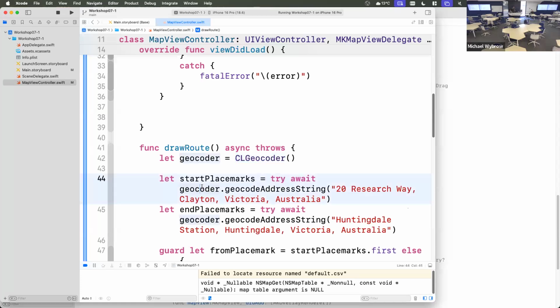We give the geocoder instance an address string, which, for the purpose of making this work, we really need to be as specific as possible, in case there's a similarly named road in a city like Clayton in the US or something. Sometimes these frameworks get it wrong if there are similar addresses in foreign countries. So we'll be as specific as possible. I'm doing the New Horizons building, which is inside the Monash campus, to Huntingdale Station, which is a typical bus route that many of you might take if you were traveling by public transport.